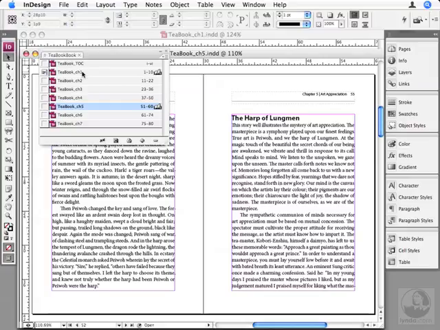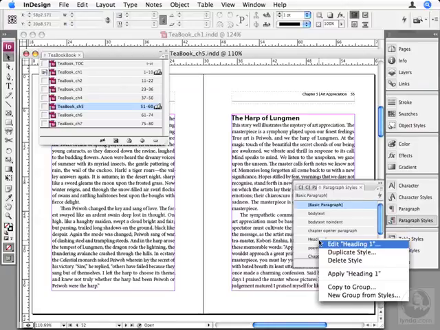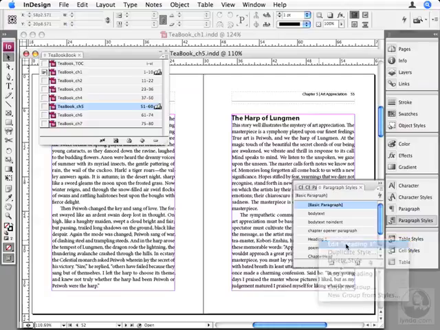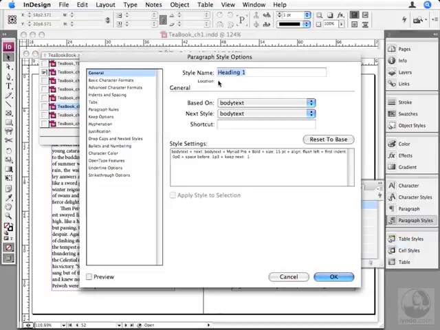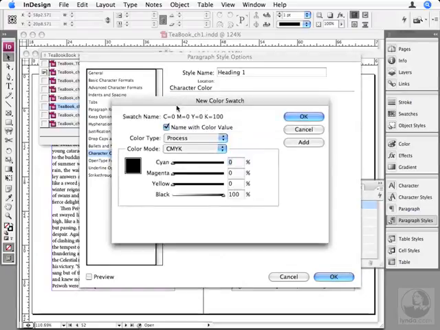Now let's try this one more time, but with paragraph styles. I'll go to my Paragraph Styles panel, and I'm going to edit the Heading 1 style by right-clicking on Heading 1, saying Edit on Heading 1, but we're going to edit the Paragraph Style Options dialog box. We'll assign a color. Here's a little trick. You can actually add a color. If you don't have a color in here that you wanted, you can actually add it by double-clicking on this swatch. It's a little known trick there.